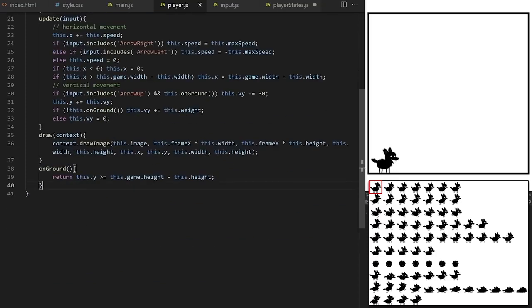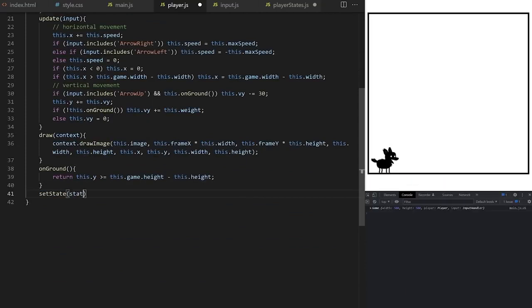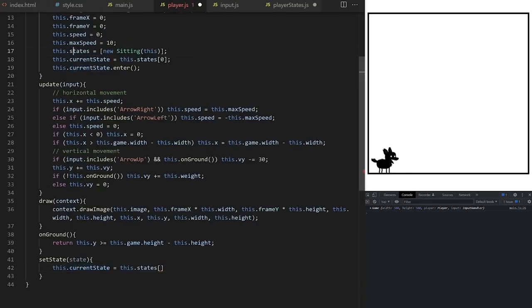Now I need a method that will allow us to switch player between states. I define it down here on the player class. I will call it, for example, setState. It will take this new state we are about to switch to as an argument. It will be a number corresponding to indexes in this.states array from line 17. Inside, I set this.currentState from line 19 to one of the states from line 17, depending on which index I pass to it. Right now, we only have one element in the array, the sitting state, that's index 0. If we have more state classes in the array on line 17, I will be able to swap to index 1, 2, and so on to switch player to those states. Keep in mind, setState will take one argument called state, which will be a number, corresponding to the index in this.states array.